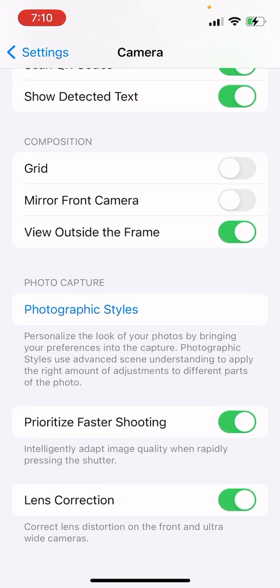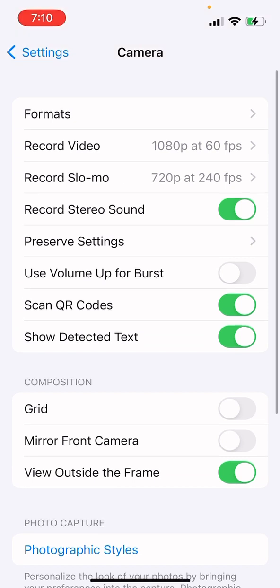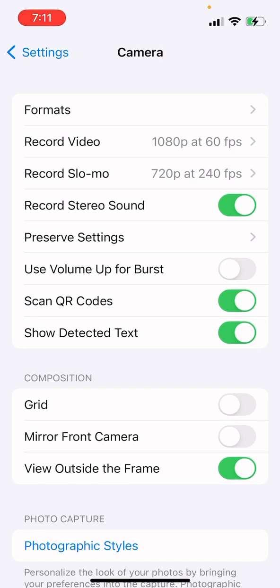And finally, we have the prioritize faster shooting. It says intelligently adapt image quality when rapidly pressing the shutter. And the lens correction says correct lens distortion on the front and ultra wide camera. Now these options are more specific, more professional. If you're a layman like me, you're really not going to go into those settings unless you're really a professional.